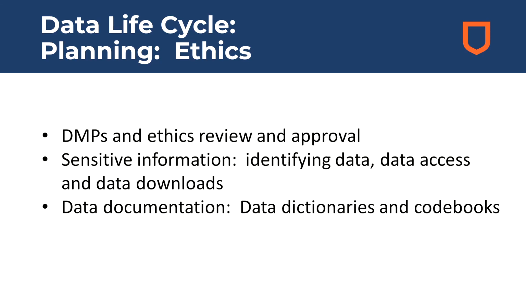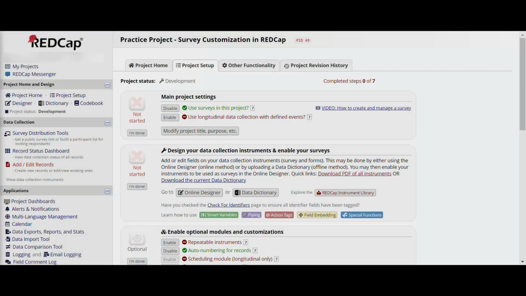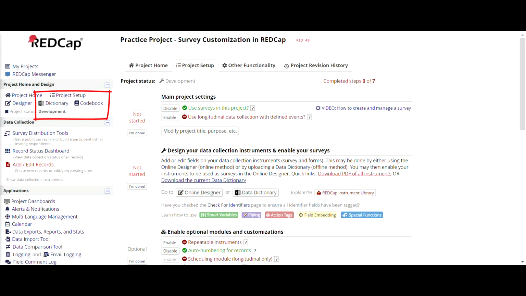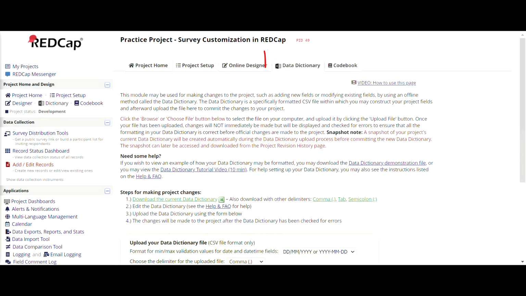So for example, through data dictionaries and codebooks that capture the exact measures that will be used. You can access your data dictionary or codebook under Project Home and Design on the left-hand navigation pane. When you click on Dictionary, you're taken to the Data Dictionary page.